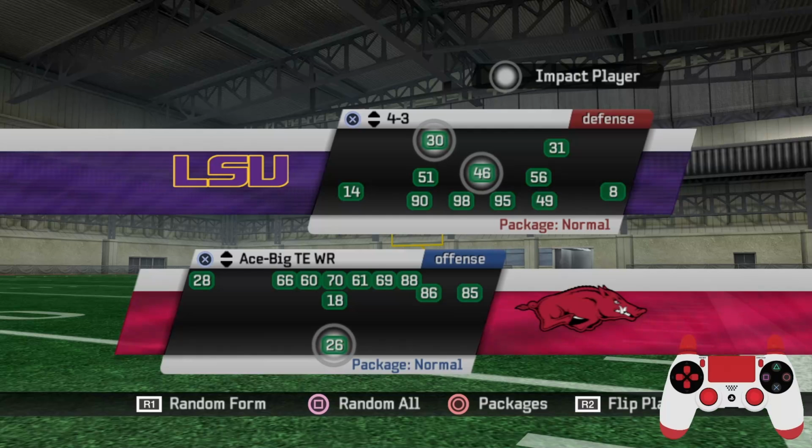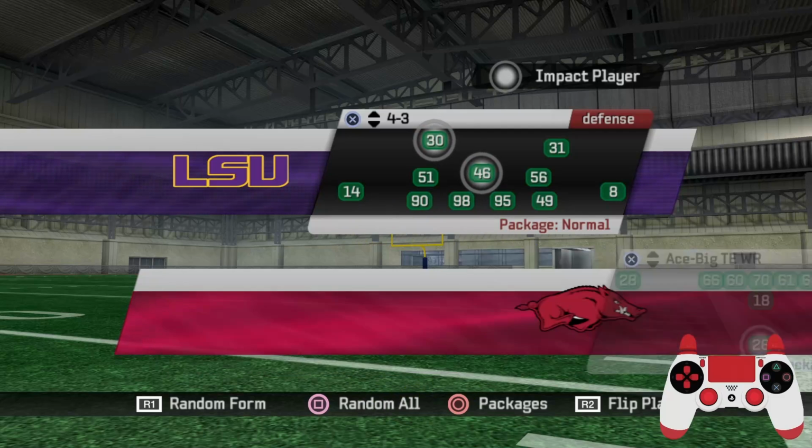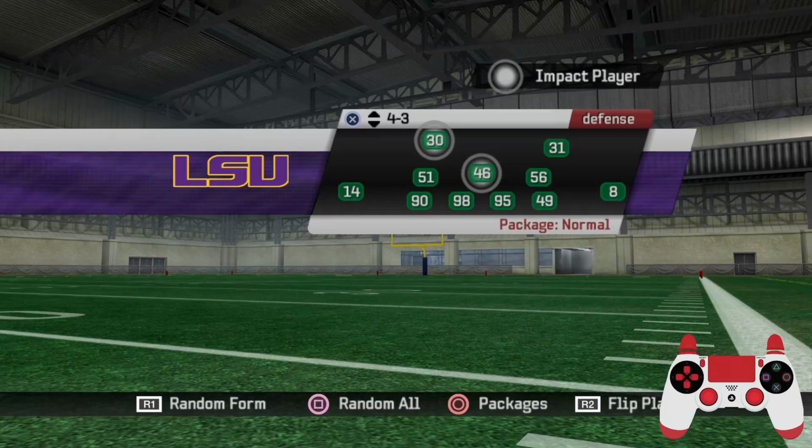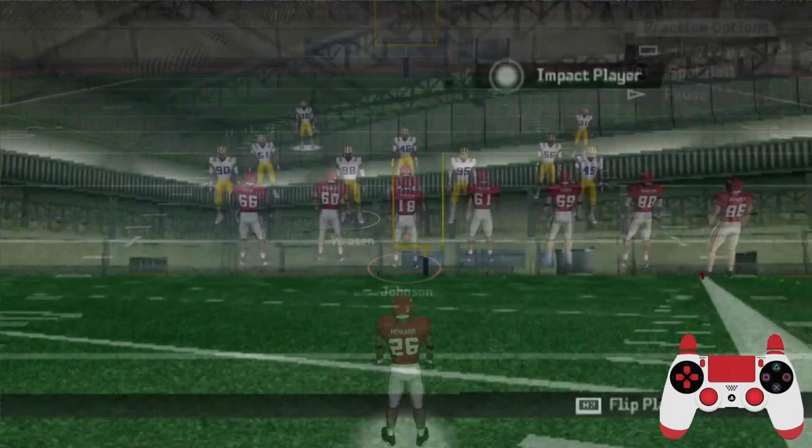Up until this point, we've just talked about shifting our linebackers. Now, we're going to do some even more shifting. This is when you come across a formation like this where you've got two tight ends on one side, and it's pretty obvious there is a severe strength to one side of the ball for them. So let's go ahead and select a play from Ace Big Tight End Wide Receiver, for example. We'll go Cover 2 Man.